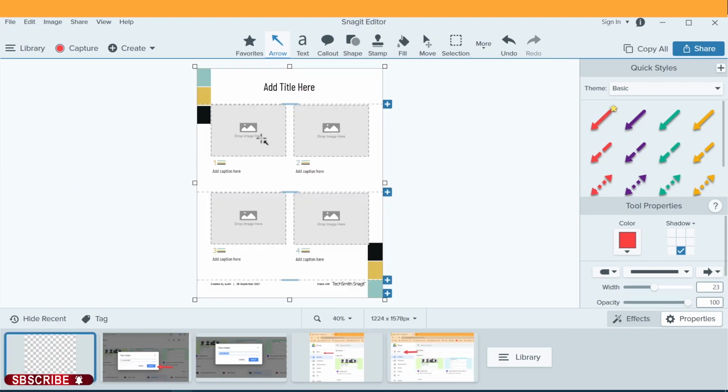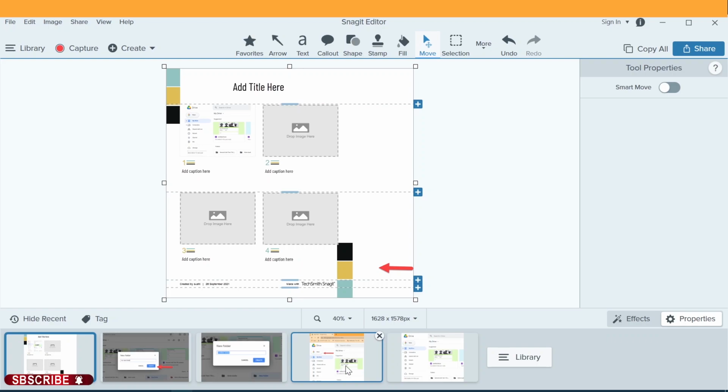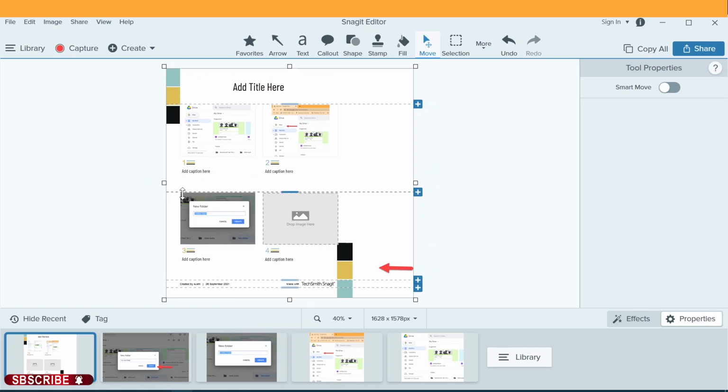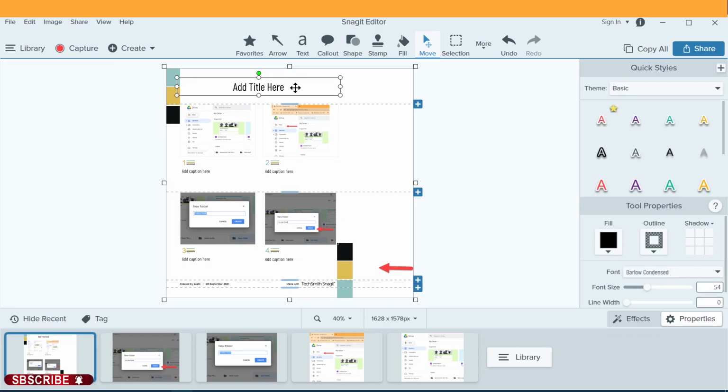and then go to create. Now what we need to do is just drag and drop our images. So let us do that. This is our second one. This is our third one. And this is our fourth one. So as soon as you drag and drop, the images will automatically fit into this template. Now let us add a title over here, that is, how to create a folder in Google Drive.